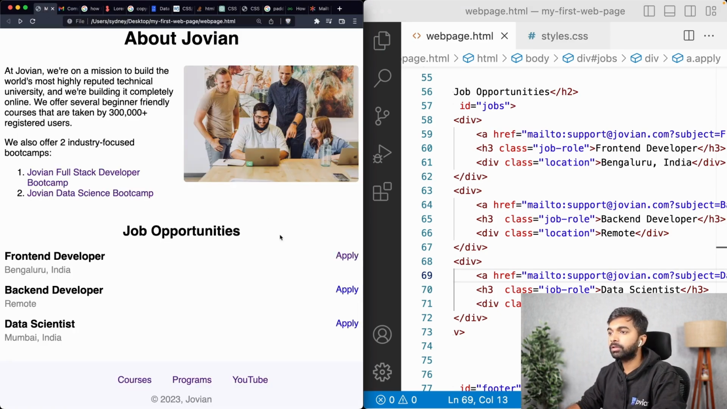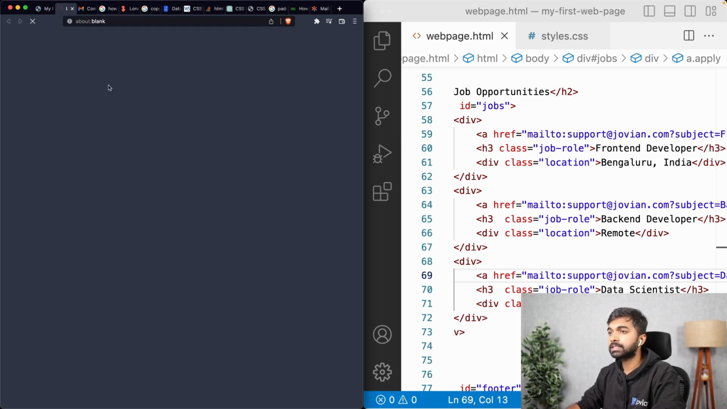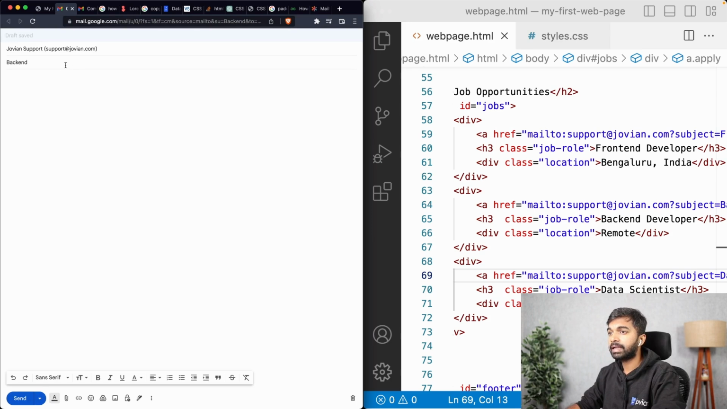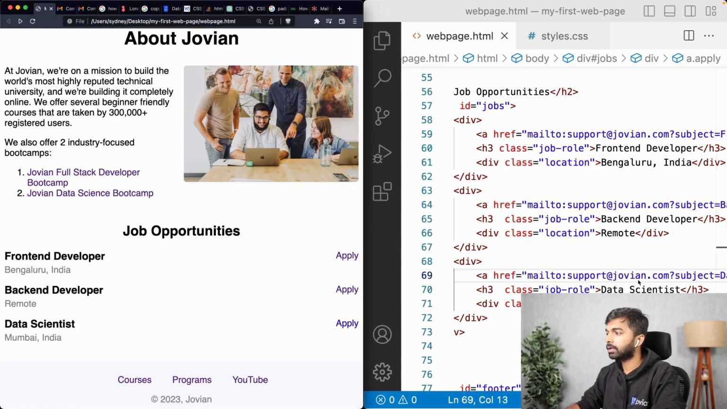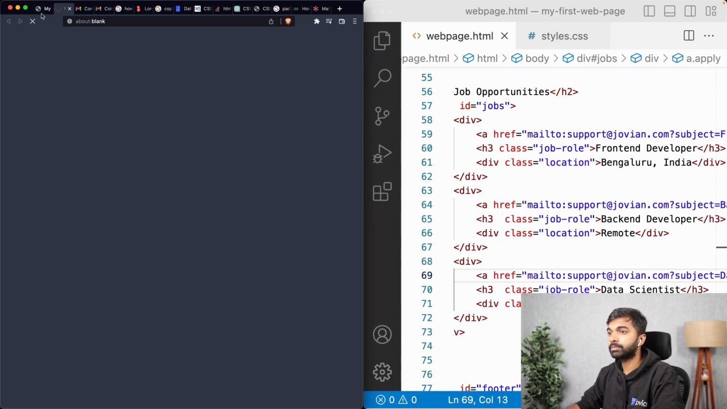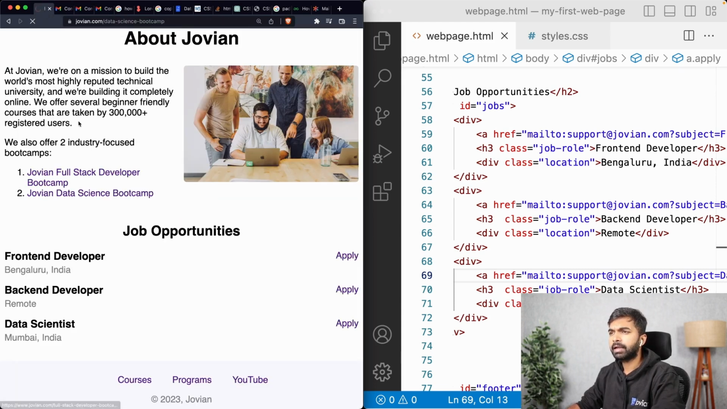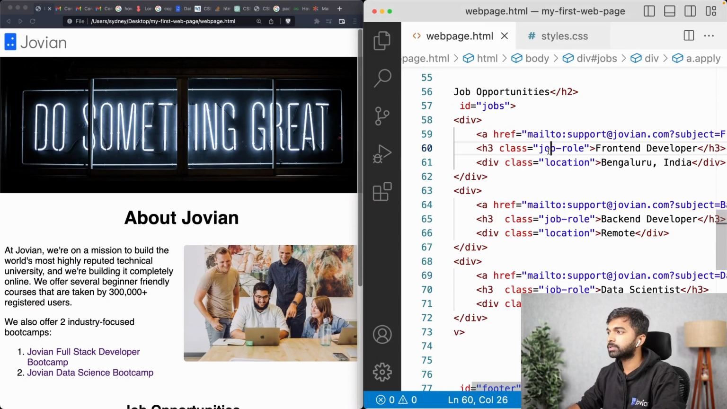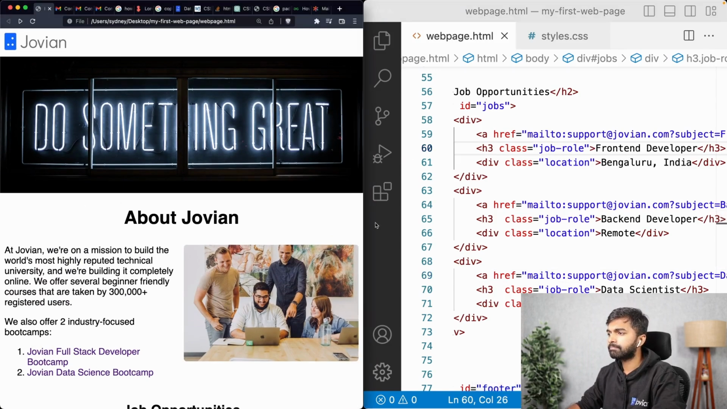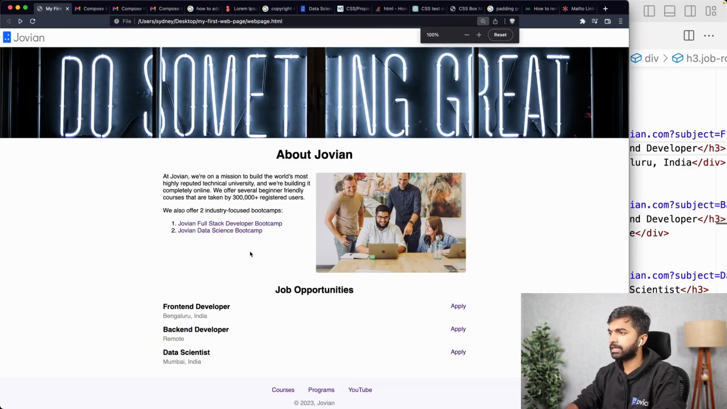And similarly, you can go in here and let's click on backend developer, and it fills up the subject backend, and you can click on the data scientist and it fills up the subject data. Okay, great. And then all these other links are working fine as well. I think I'm very happy with this web page at this point. So I'm just going to save it, and I'm just going to reset the zoom level.